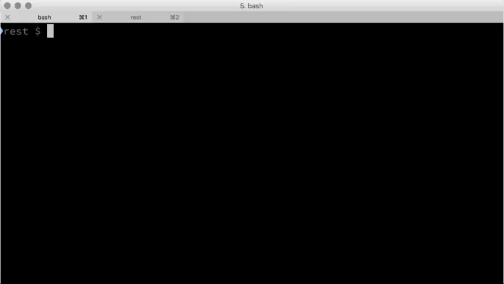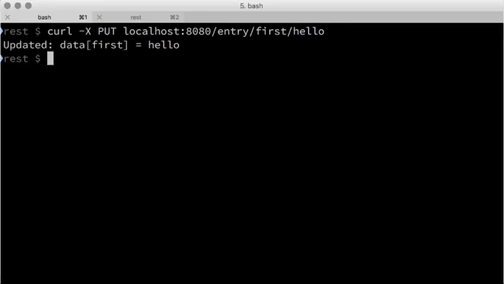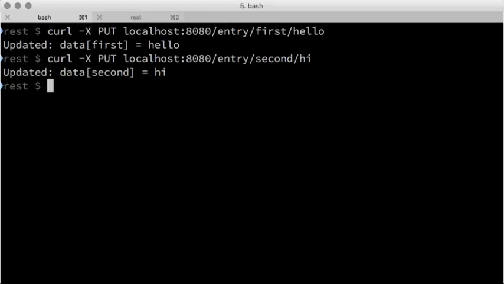Now we can call our server. For this, let's use curl. Curl is an HTTP client for the command line. By default, it sends GET requests, but the X parameter lets us create a PUT request instead. First, let's fill the map with some entries. We do that by sending PUT requests with a key and a value. Then we can request a list of all entries, as well as individual entries by name.